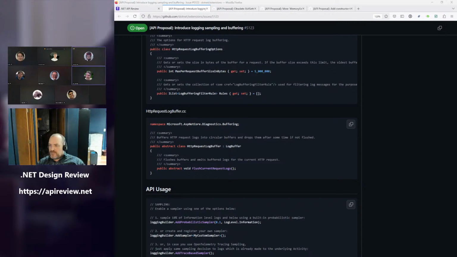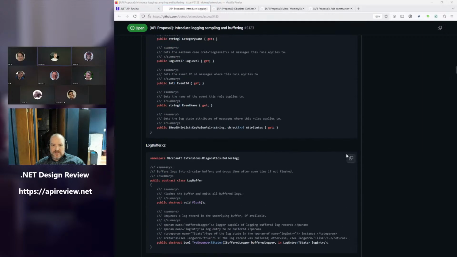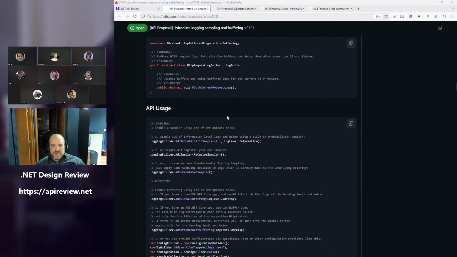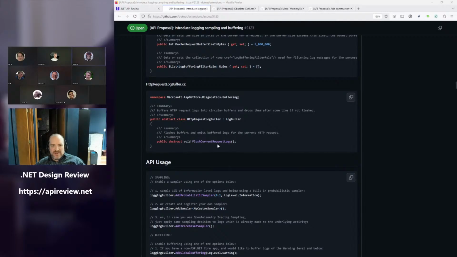Okay, so they'll get a scoped buffer, basically. Yes. And what if I call buffer.flush instead of flush current request logs on an HTTP request log buffer? Log buffer is also an abstract class, and it has a flush method, I think. But we need to scroll up. The question was, if you call flush, does that flush everything? No, flush only current request logs. But then why do we need a new type? You could already call flush. If you extended log buffer, you already have a method called flush.